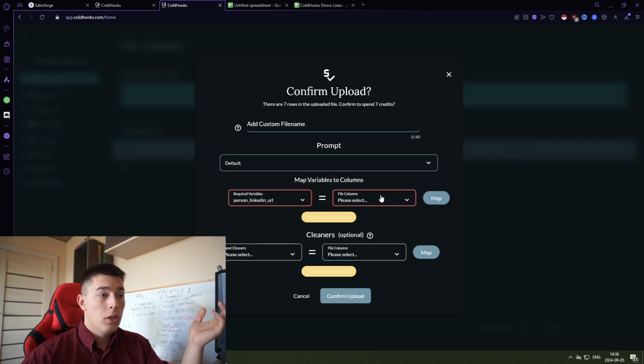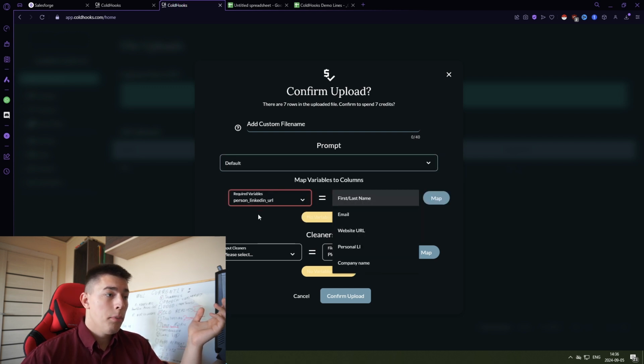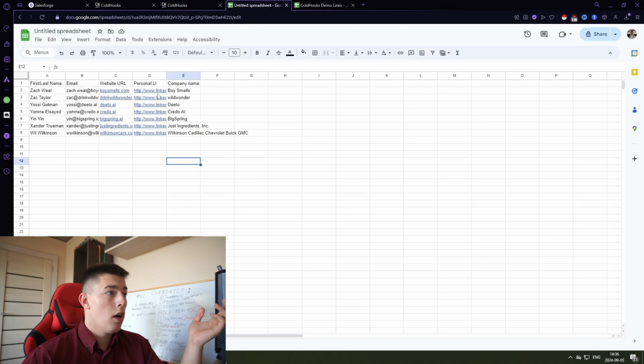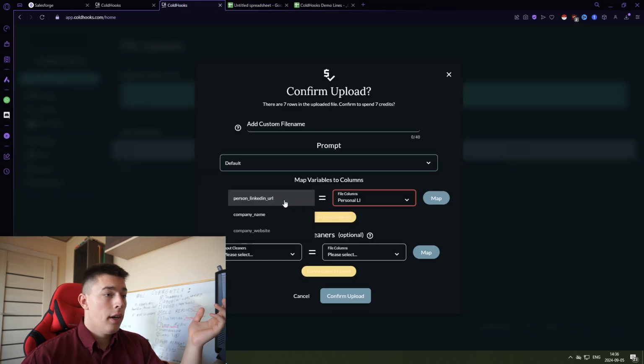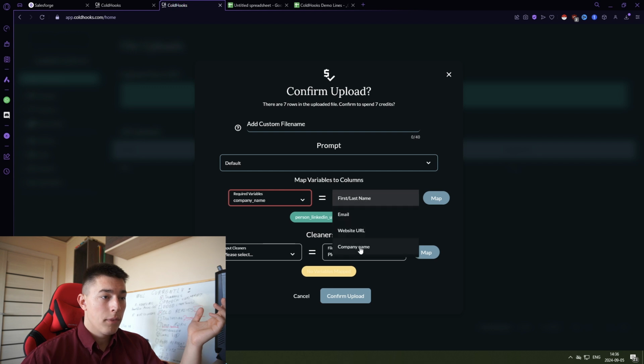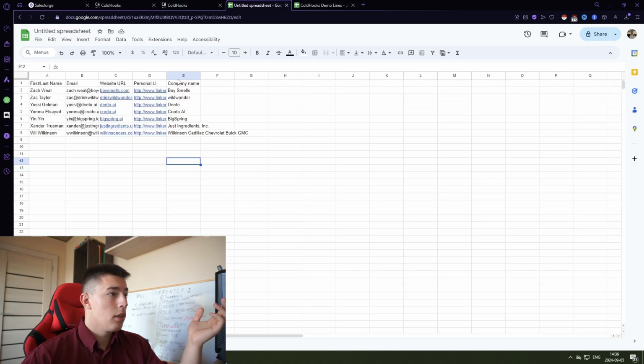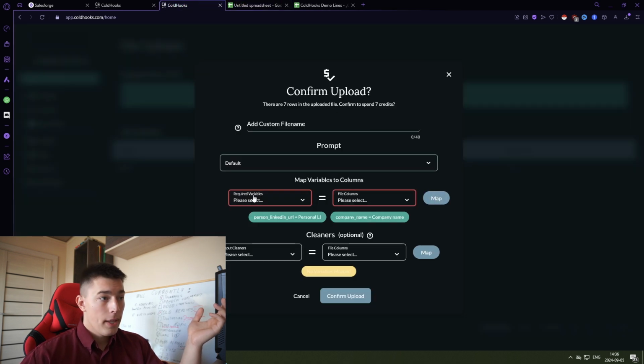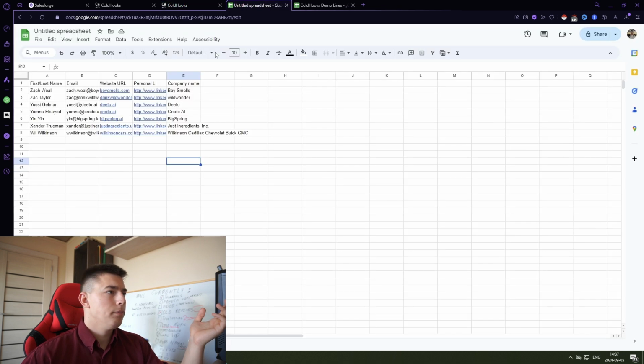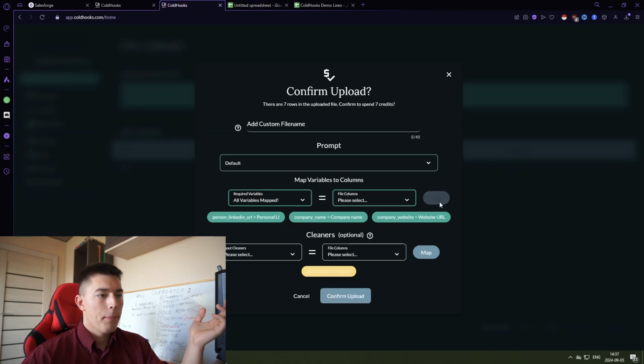All variables, you map the variables, like personal LinkedIn with person's LinkedIn profile. You click map, then company name with company name, of course. You click map, and company website together with website URL. This one, right? Map, and that's it.